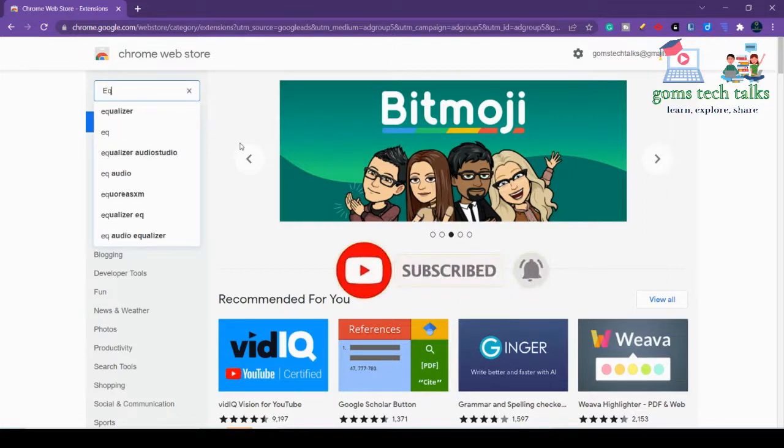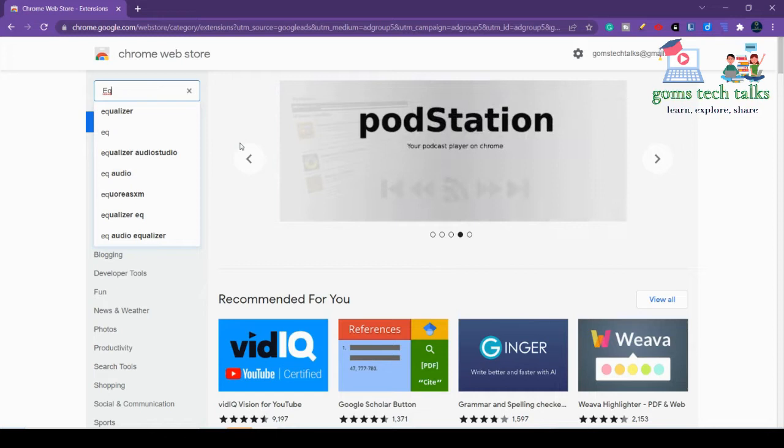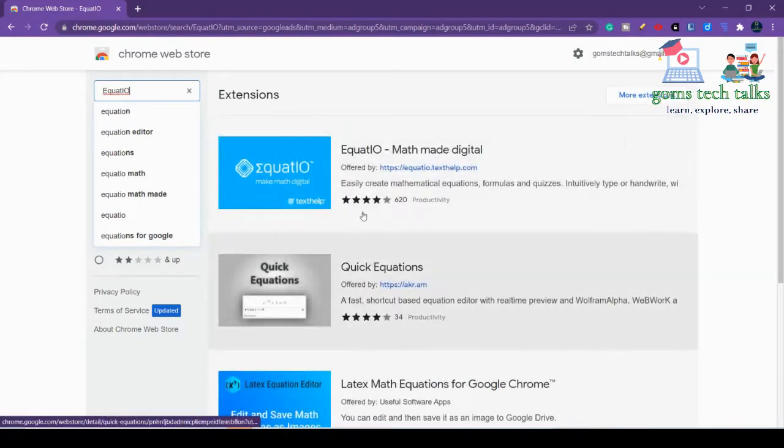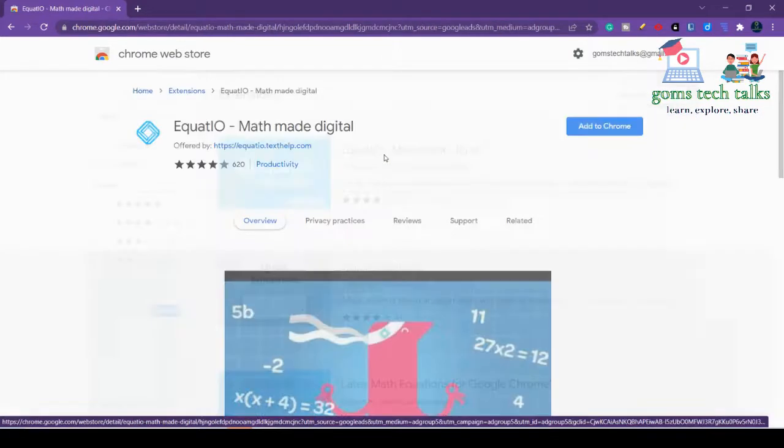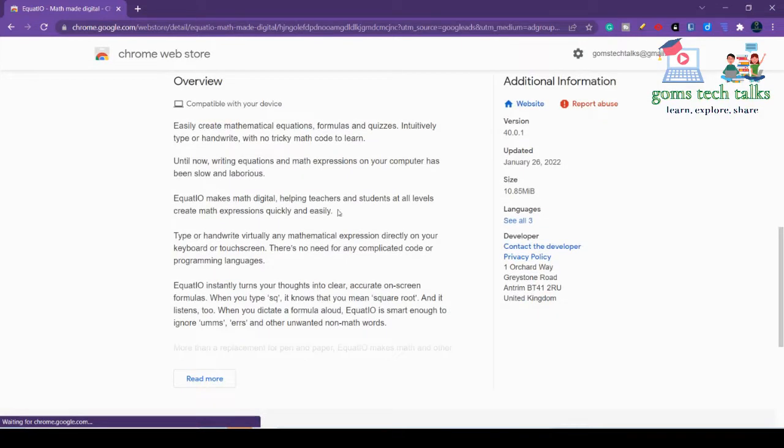The important extension which you're going to see today is Equatio. Equatio is the important thing which you're going to see. If you click here, this is the extension where you can create mathematical equations and formulas, even quizzes. You can even write the formula and it will be converted into a digital format. You have to give the variation properly and it will be converted.